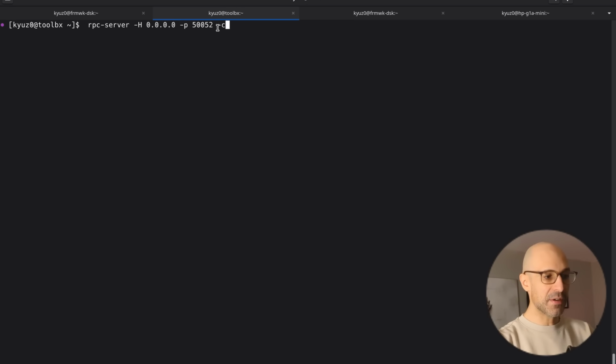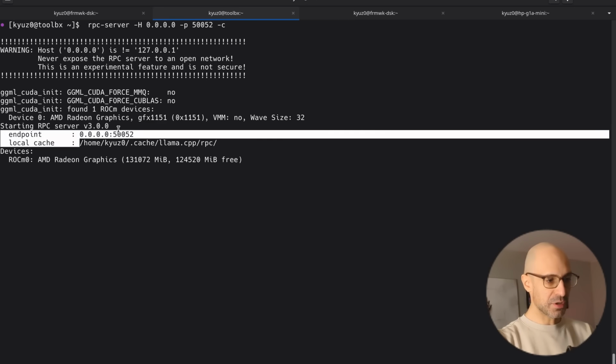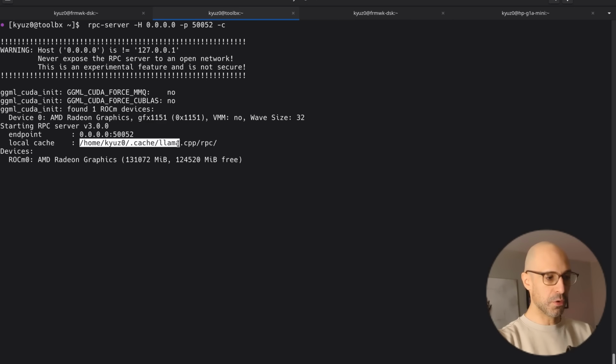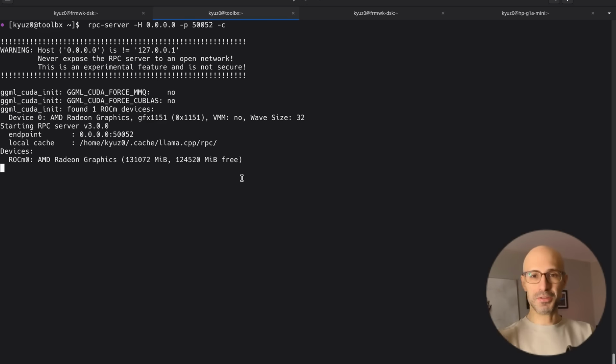And then it's very important to run it with the -c parameter for cache. And so this is now listening on that port. There is a cache in which it is going to store all of the layers which are going to be offloaded by Llama.cpp to this particular node. So the second time you try to run a model, it's gonna run faster.